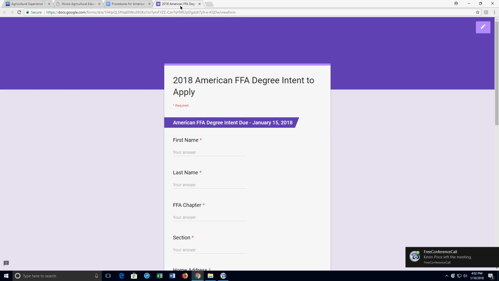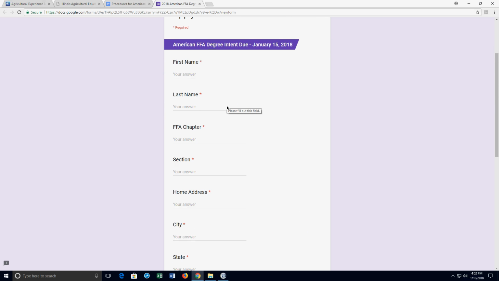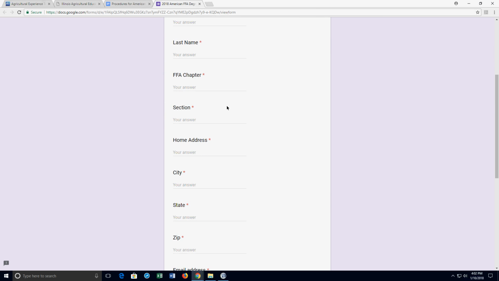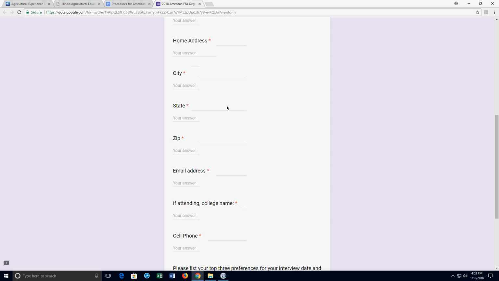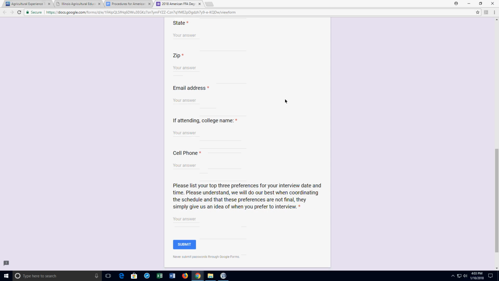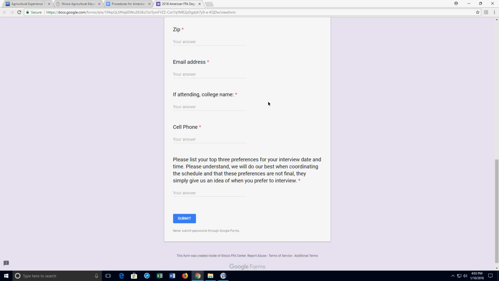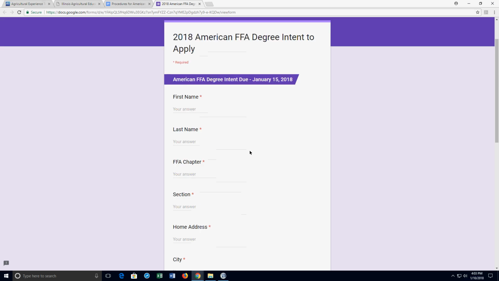If you have not completed the intent, please do so. That will give us an opportunity to send your information to the section chairs. Section chairs do have to do a verification of your project and your record books. If you had already filled out the intent, you would know that we gave you time and date choices. Since those have all been selected because we gave everybody multiple choices, now you can just type in what date and time works best for you, and then please click submit.